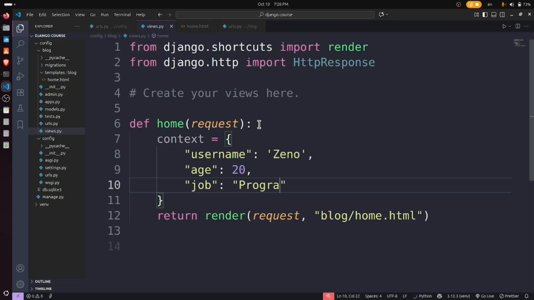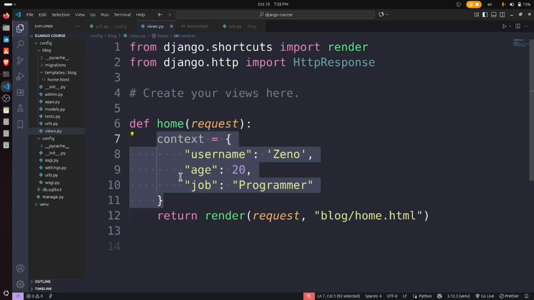The job is programmer. Well, and clean. Now I have these things. For example, if you have something like this from the database, how you can render it here is also important.